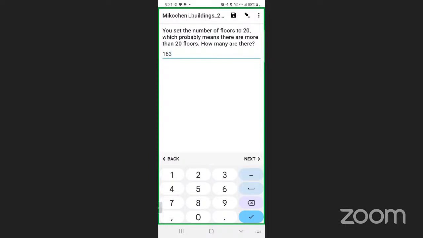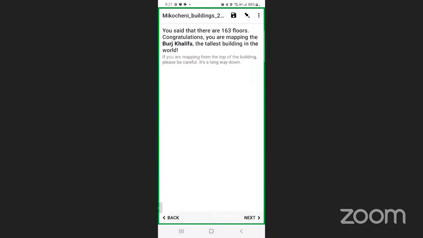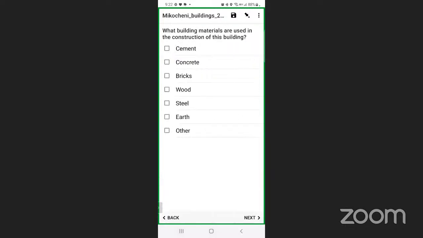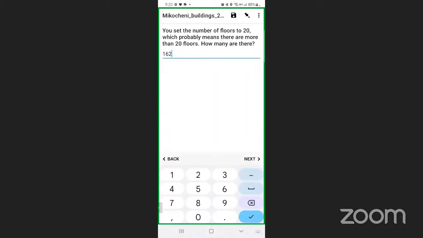Now, Open Data Kit allows me to be very reactive in the way I design the form. So if I put that there are 163 floors, you will find something that you won't see for any other number. Congratulations, you're mapping the Burj Khalifa, the tallest building in the world. If I had put any other number there, 162, it would just move on.